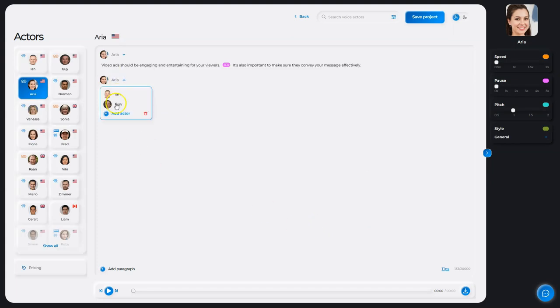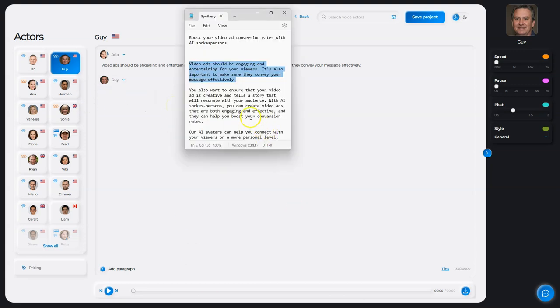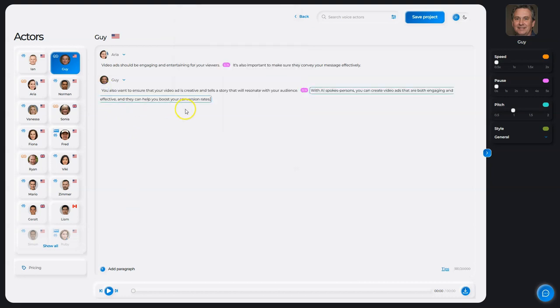Then from the drop down, I'm going to select Guy and add the next part of the script here. Okay, so now before I go ahead and render this voiceover file, a few things that I wanted to show you.